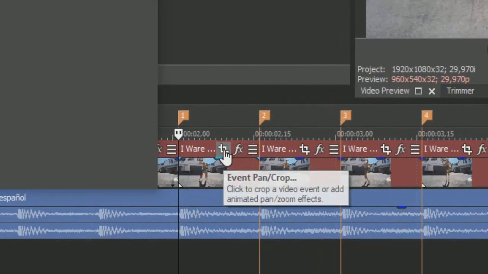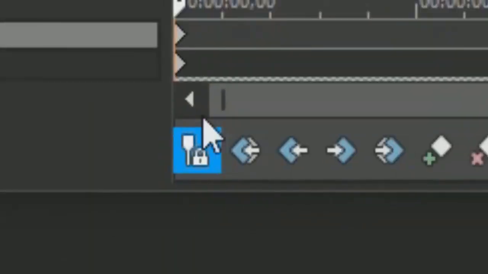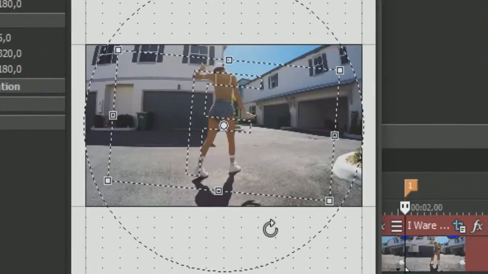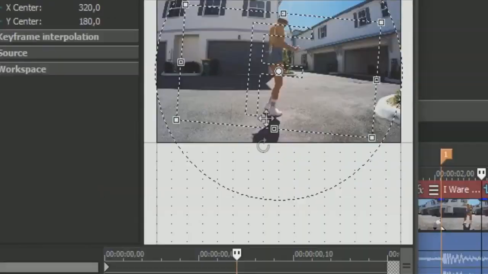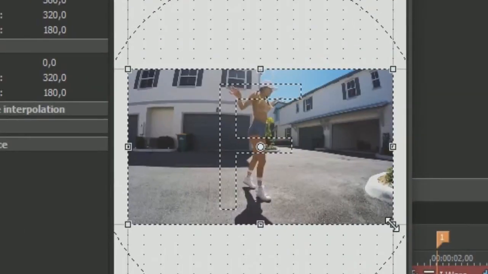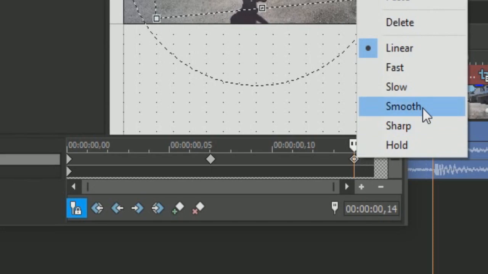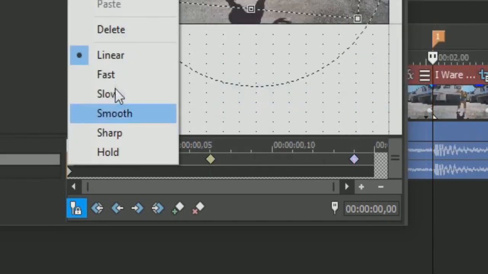Go here. In the first frame, you make a zoom. Make sure to have this option activated. Also, you can turn it a little bit. In the middle of the first clip, restore this. And here, almost at the end, we're going to do another zoom and turn it. Put this in smooth, slow, and fast.